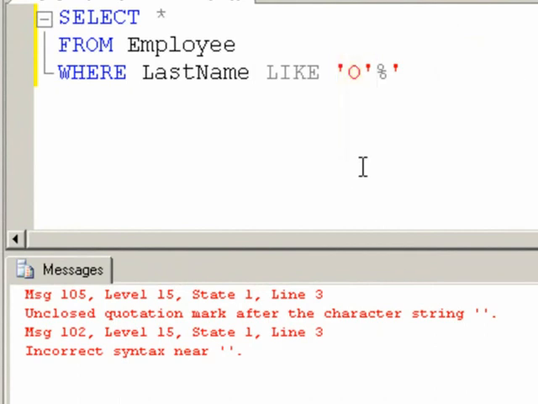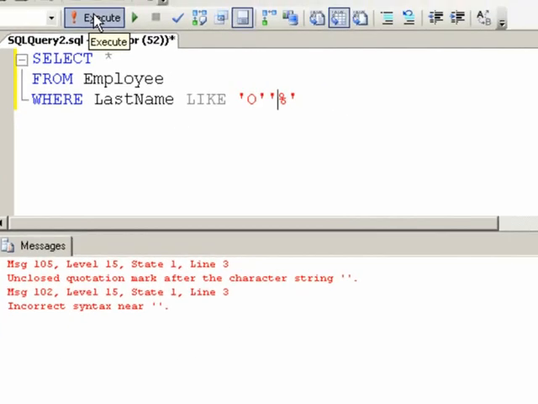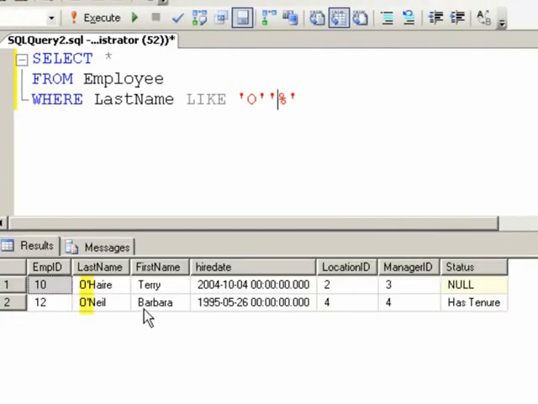So what can we do? The first apostrophe needs to be the first delimiter of our string. The last apostrophe needs to be the ending delimiter of our string. But that middle one should not be a delimiter at all. It should be a regular apostrophe. The way to do this trick is to put a second apostrophe after the first apostrophe and disable its special meaning. And now we get the O apostrophe names appearing.